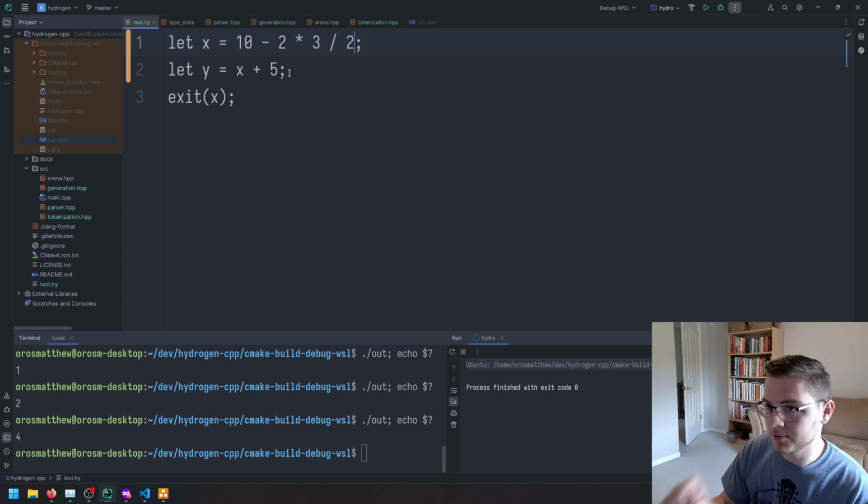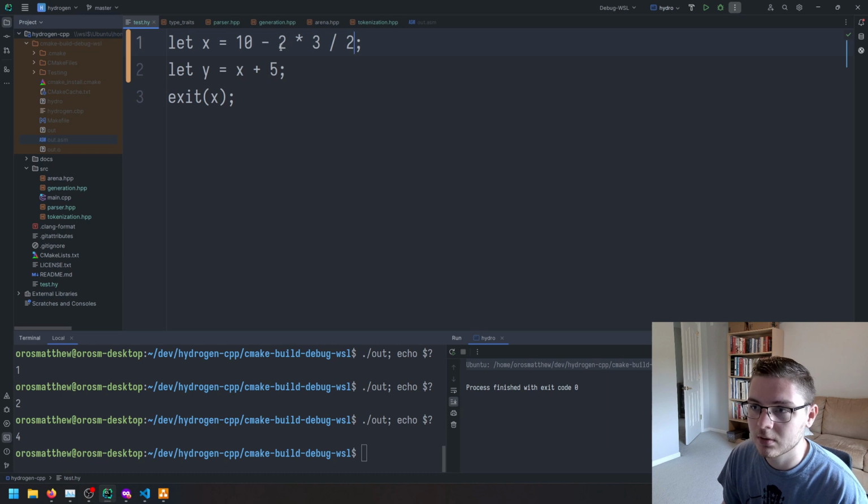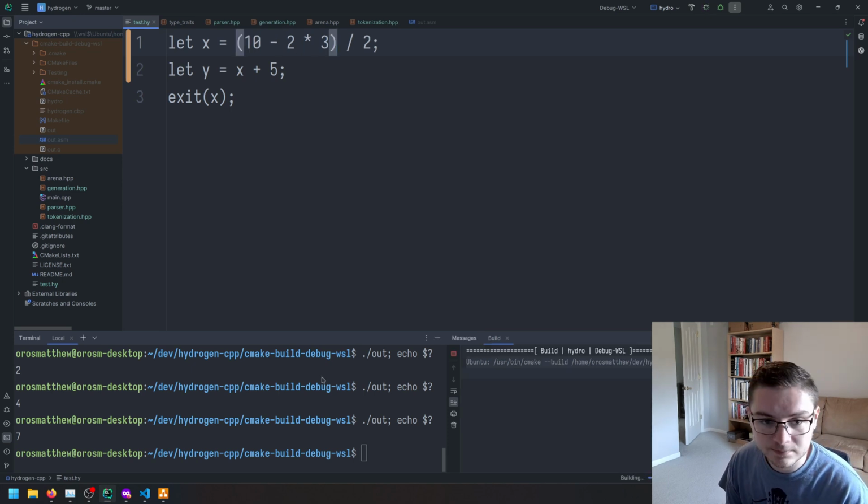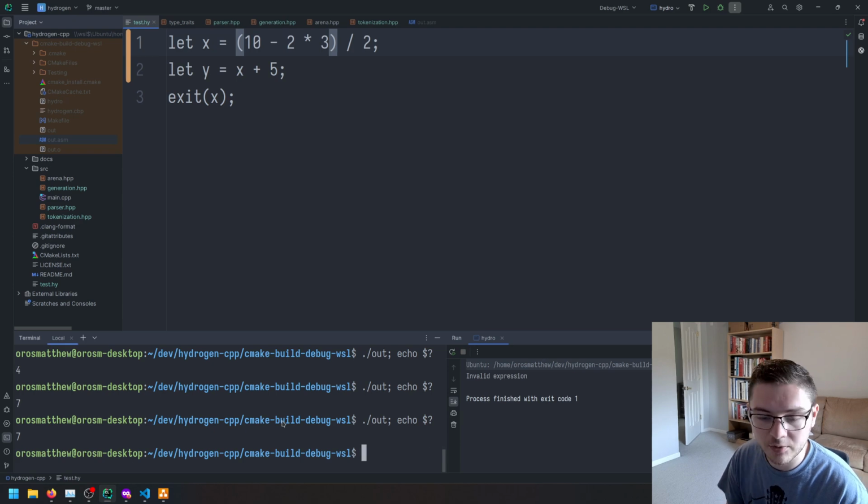Okay. And then after that, let's divide it by 2. So what this should do, 2 times 3 is 6, then divided by 2 is 3. 10 minus 3 should give us 7. Is that what we get? It is. Cool. What we don't have are parentheses, right? What if I wanted to do this? Invalid expression. That's not valid, according to our grammar.